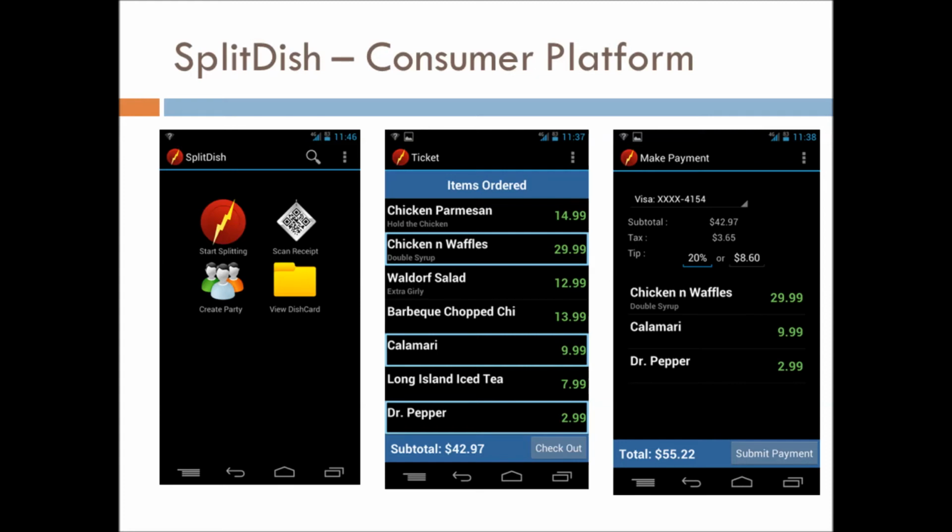They are then taken to the Start Splitting or Ticket screen, shown in the middle image. On this screen, the customer selects their items and confirms by pressing Checkout. They are then taken to the payment screen where they can add a tip based on a calculated 10, 15, or 20% or another percentage chosen by the customer.